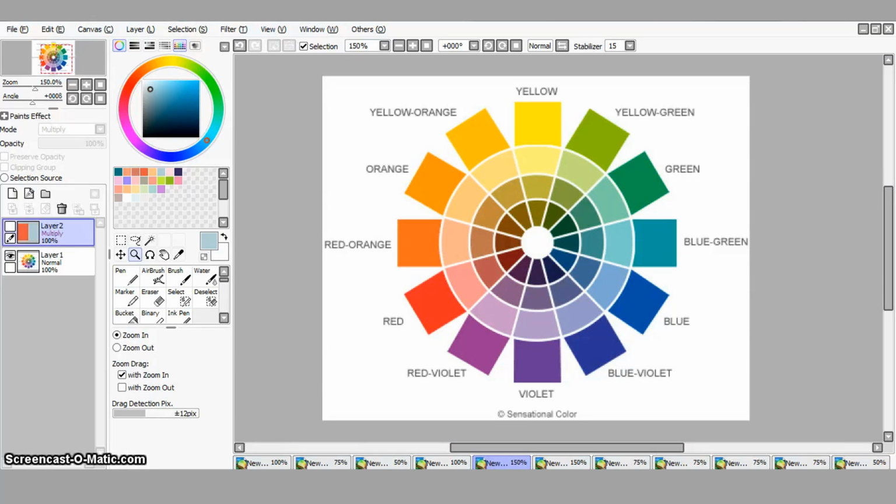So if you want a color to really pop, put them next to a color that's opposite of them. So you have an all red drawing and you want something to pop, whatever you want to pop, you can make it green, and those colors will go together.